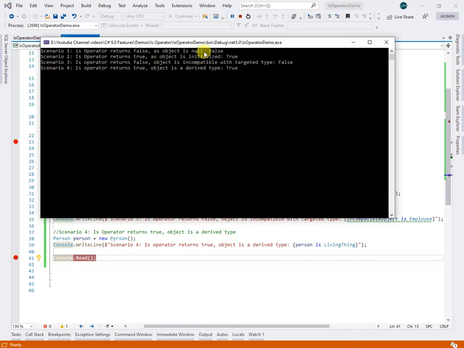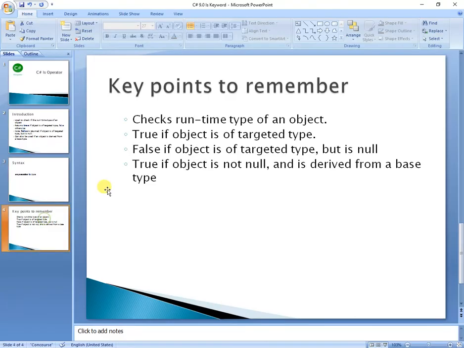So that's it, guys. We proved the four concepts that we spoke about in the introduction section. Just the key points to remember about the is operator: it checks the runtime type of an object. It returns true if an object is of a particular targeted type, false if the object is of a targeted type but has the value of null, and true if the object is not null and is derived from a base type.